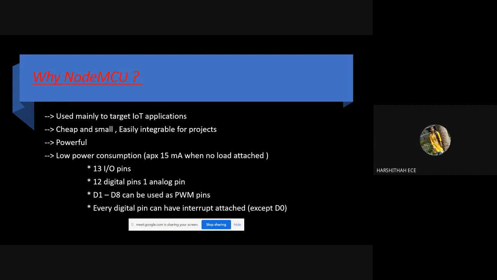Interrupt actually means that while you are running a set of instructions, suddenly another set of instructions will interrupt. So it allows you to complete the execution of the instruction set that you are running, and it will then get back to the interrupted one. This option is available in NodeMCU except D0.